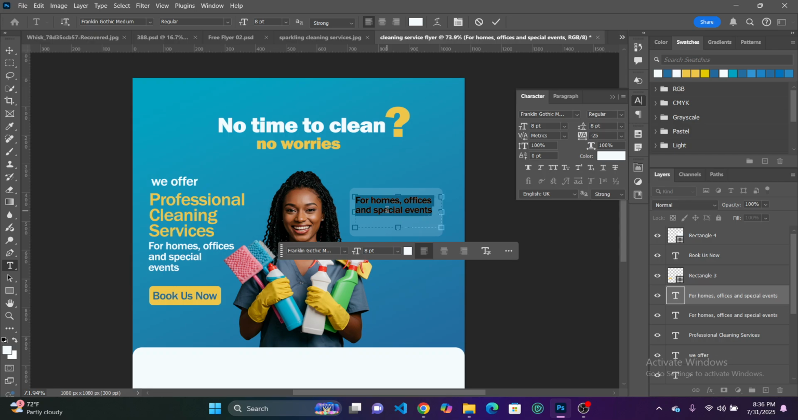So yeah, standard cleaning. Press enter to go down. Deep cleaning, enter to go down. So now I have moving, move out cleaning.